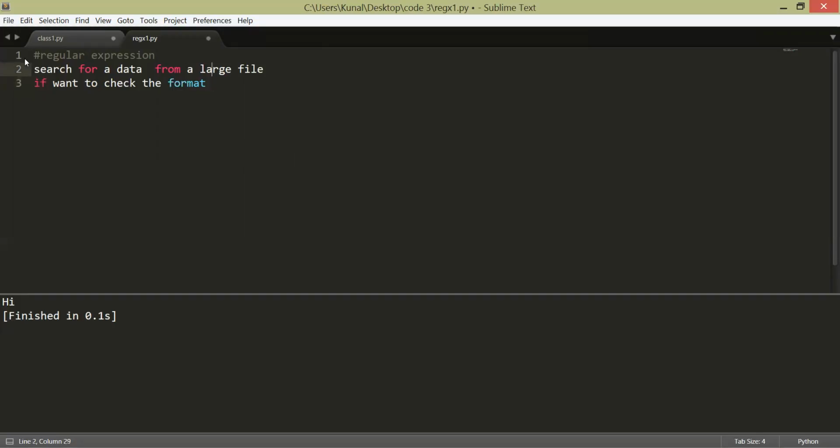Just to give an example, let's say you have a file which contains a lot of addresses and phone numbers. You need the name of that person and just the phone number of that person, so you have to extract just the phone numbers. You can search your data and extract phone numbers using a regular expression.